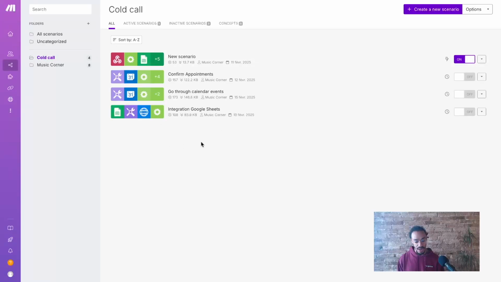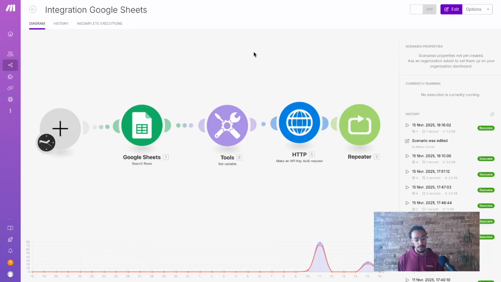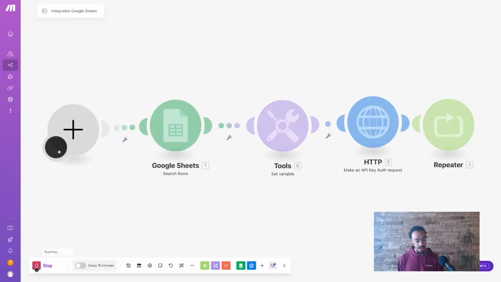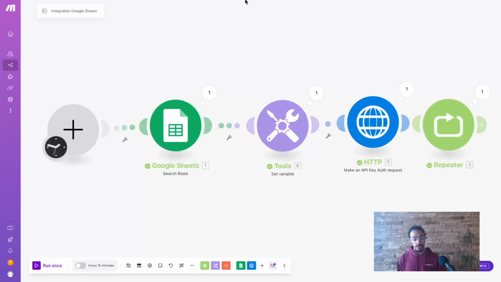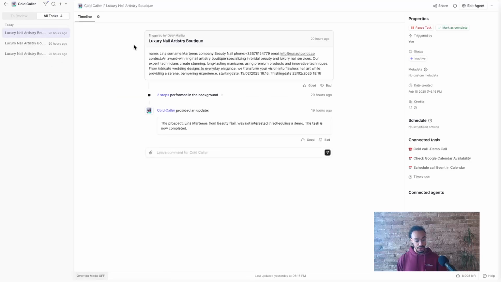So in make.com, I have this trigger. This trigger right now is just based on time. You are obviously free to set it up the way you want to, but I'm just going to run it and you will see what's going to happen. I'm going to receive a phone call from this AI agent. So I'm going to Relevance AI right now. I'm going to check the call caller agent.